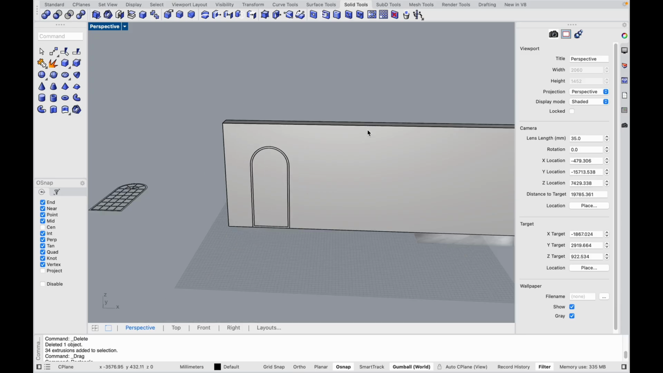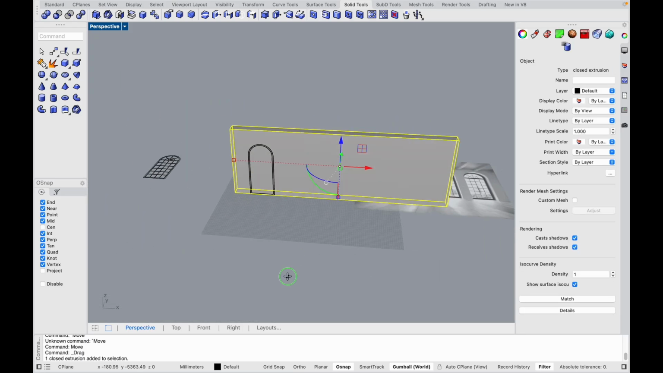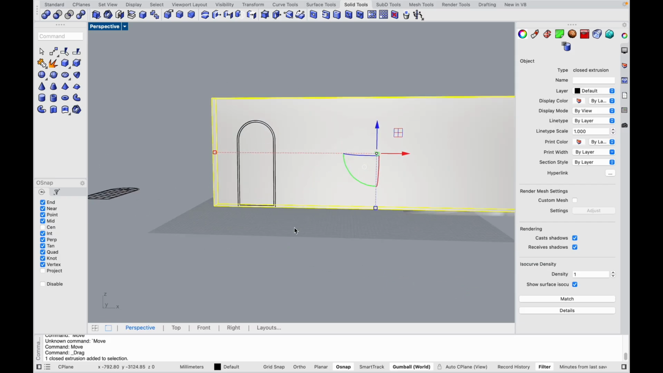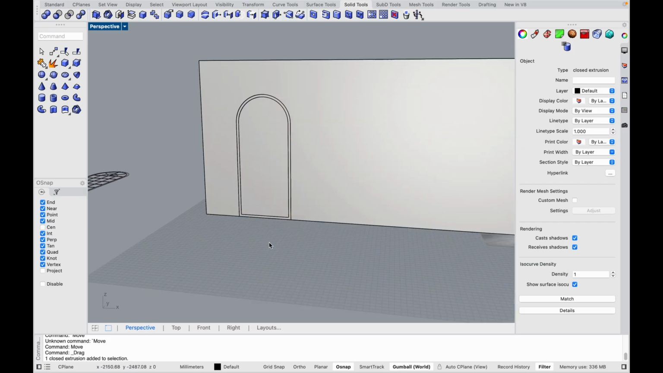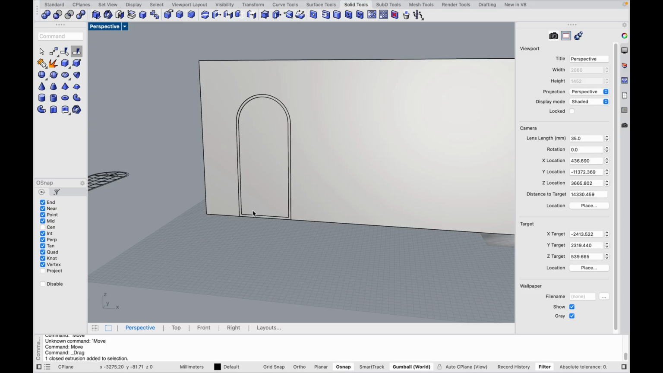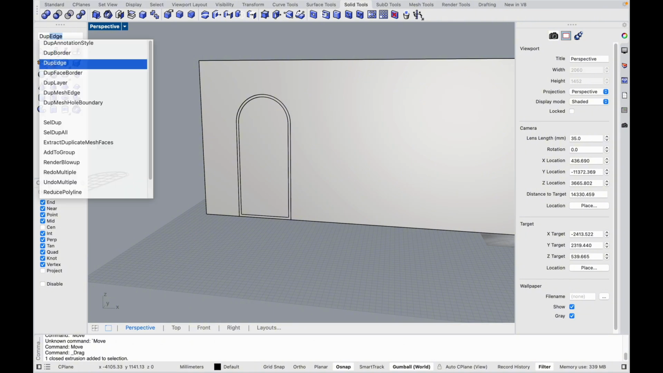But anyway, to create any hole inside the object, we need the contour of this hole, of this opening, and we can just draw it on the window. But instead of this, we can use a command called duplicate. So we can duplicate these edges. There is a set of different duplicate commands in Rhino. You type in dup and you see dup edge, dup border, dup face border, dup layer. I think dup edge will be what we need.